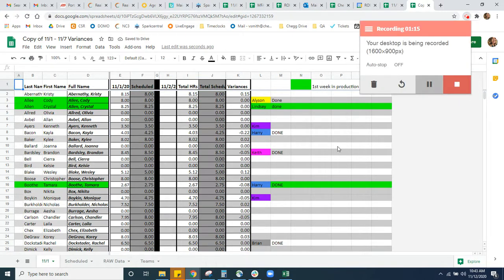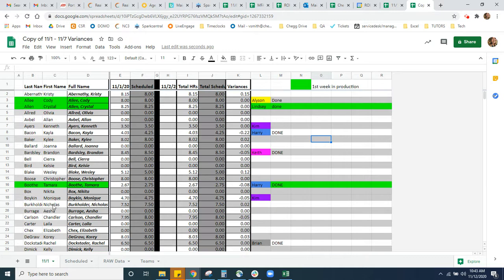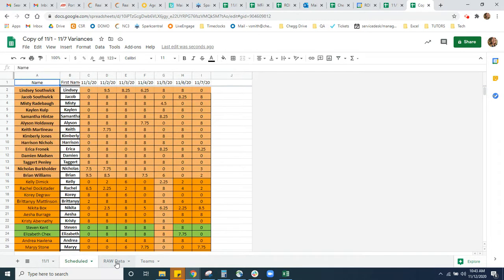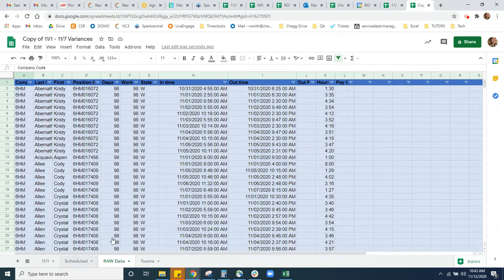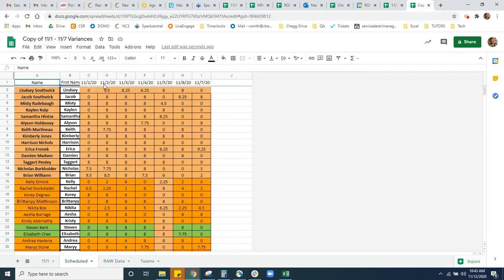Delete them. Okay, so now all the rows are deleted, and the next thing you do is update scheduled and raw data based on that new time frame that you're doing. So usually what I do is I just update this first date, drag it down, and then I go to the schedule and copy new names on from the schedule and then hours. And I'll show you how I do it.